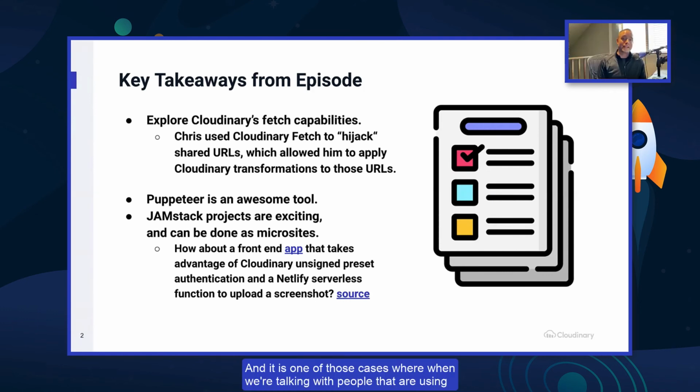I completely agree. And it is one of those cases where when we're talking with people that are using Cloudinary, whether they're a customer or sometimes even our various partners, they are asking, what should I be doing? Should I be doing just a standard upload? Should I be uploading from a remote URL? Should I be pulling from local source? Should I be using this fetch technology that you have? So I think what this really highlights is that fetch can be a really good use case for a project.